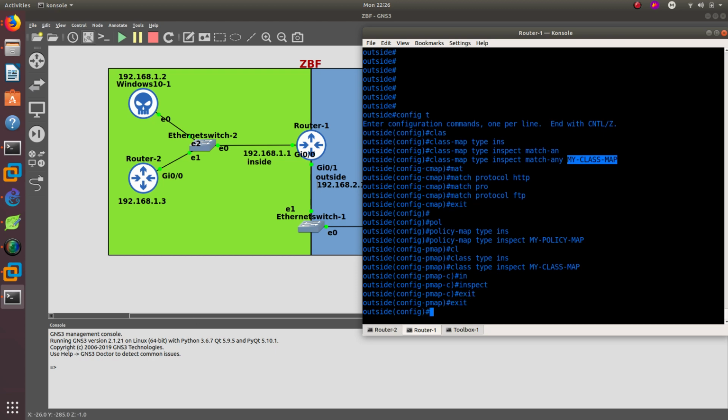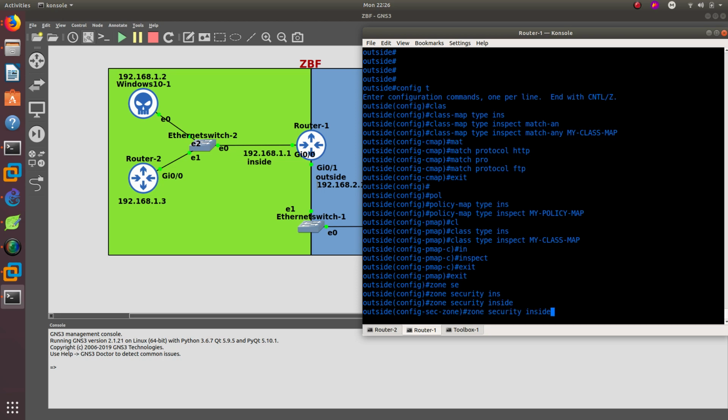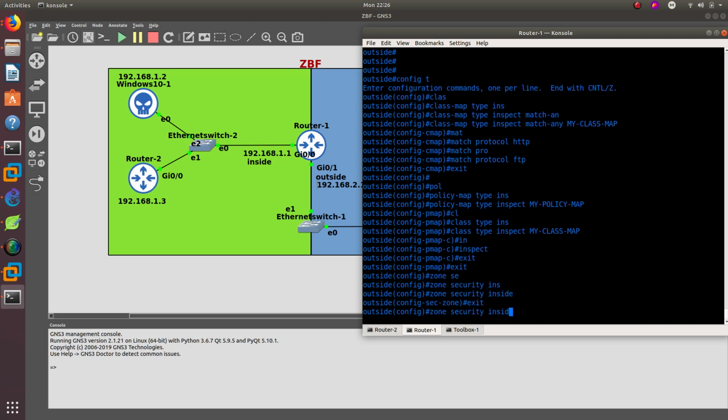And then after you do that, we need to create the zones. We need to do zone security, and it's going to be called inside. And then we need to exit and do another security zone, which is going to be called outside.